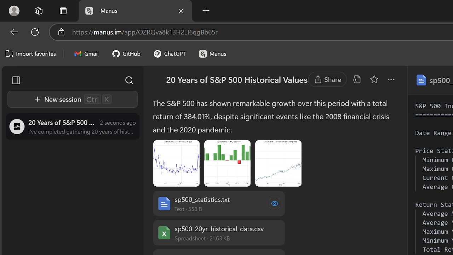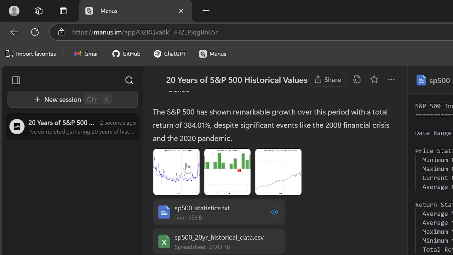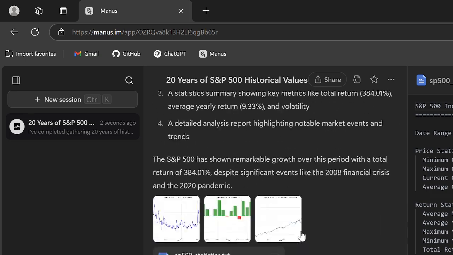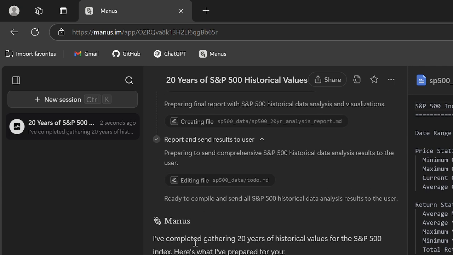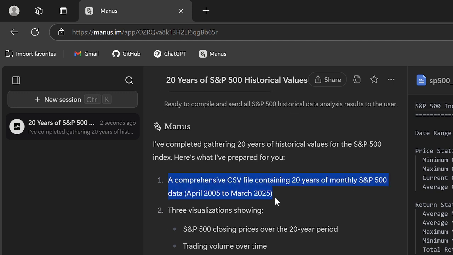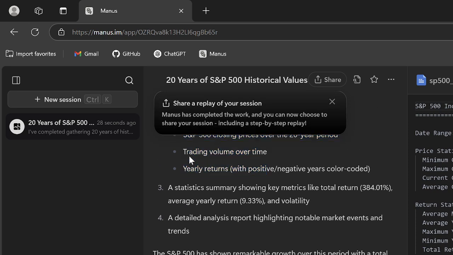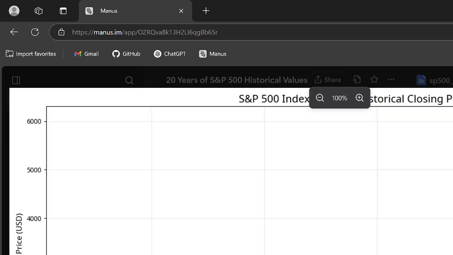All right, cool. We have some kind of report. I don't really know what it is. There's a text file there. We have graphs. Oh, we have some tests as well. What does it say? I've completed gathering 20 years, a comprehensive CSV file. Okay, cool. Visualizations, closing prices, and that's what I wanted. Trading volume could be interesting as well, and yearly returns. While yearly, I'm not really sure. Is it yearly or is it not? It's not by year, but it's probably year to year.